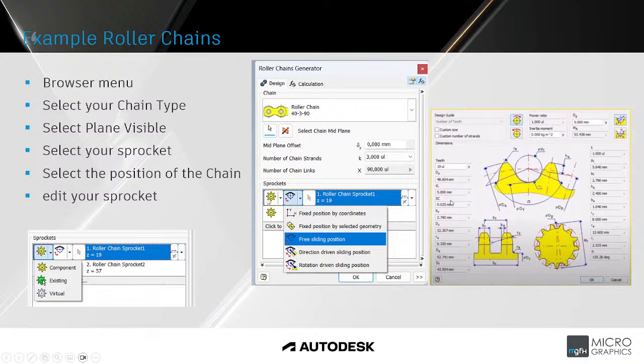Also, when you look at your sprockets here, there's a drop-down menu where you can choose your existing component if you already created one, or even create a virtual component. As well, when you click here on the drop-down menu for the roller chain, you can add the sprocket or edit the sprockets. You can edit the number of teeth. As you can see, there are a few options as well. You can even choose the direction that your sprocket wants to move.